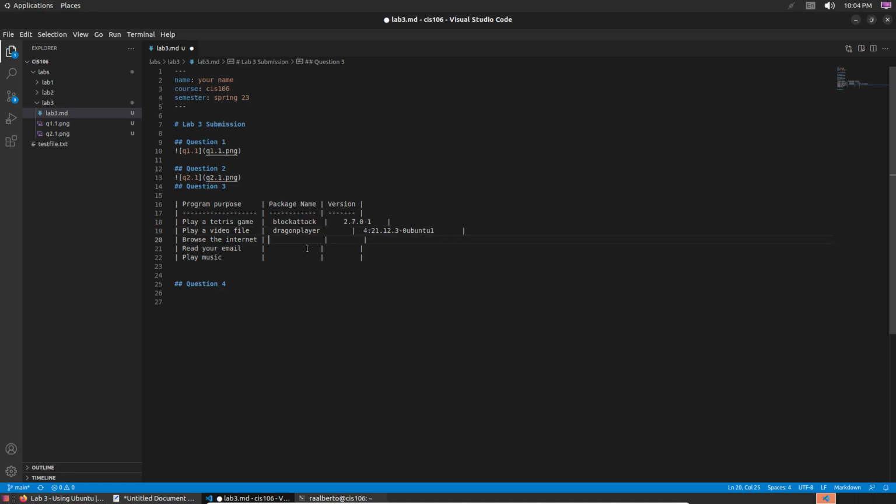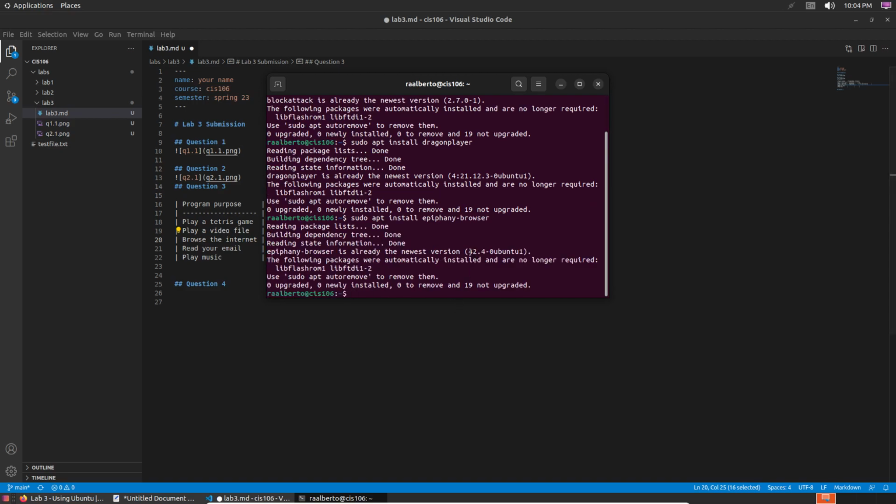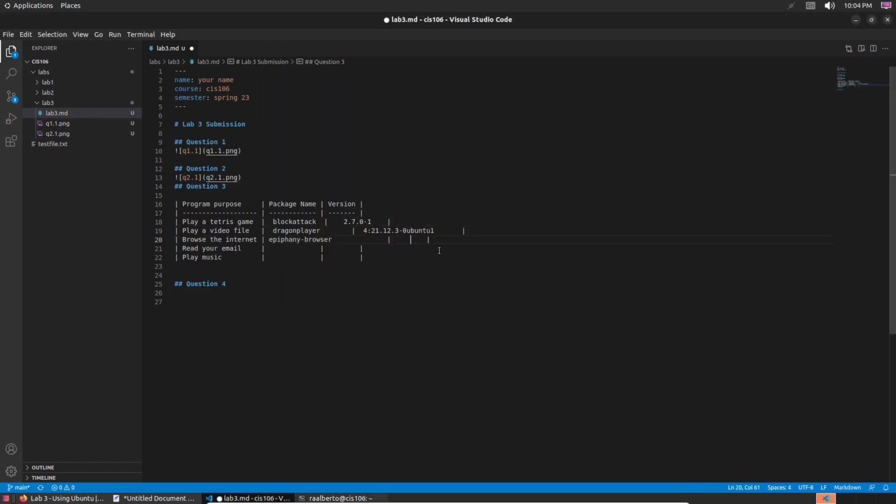Then for browsing the internet, we have Epiphany browser. And it's the same thing if we attempt to install. It's gonna tell us you got the latest version. Here is the version name, the version code, the version number, by the way.